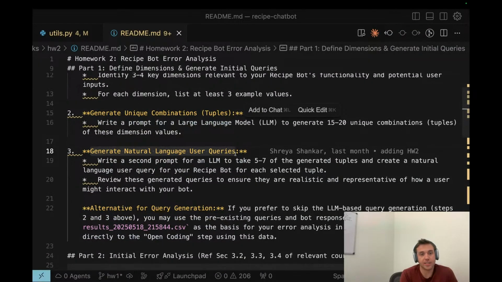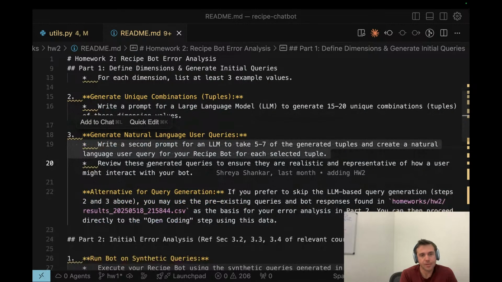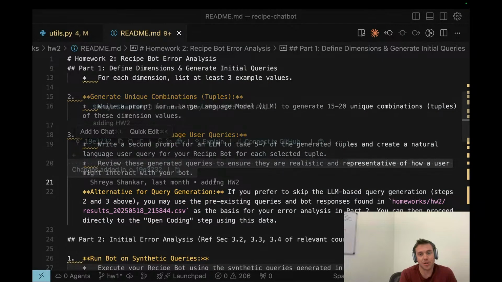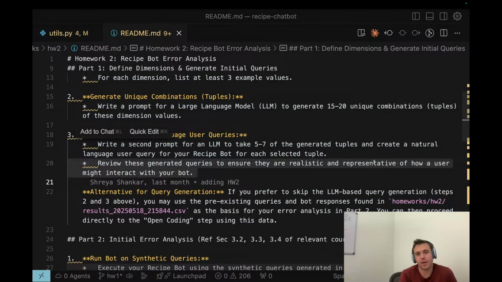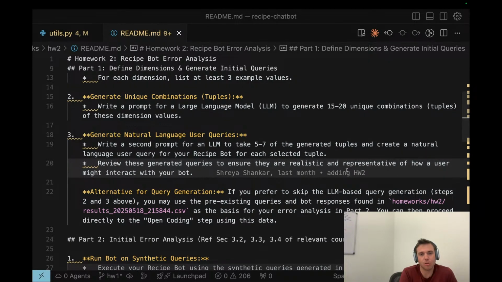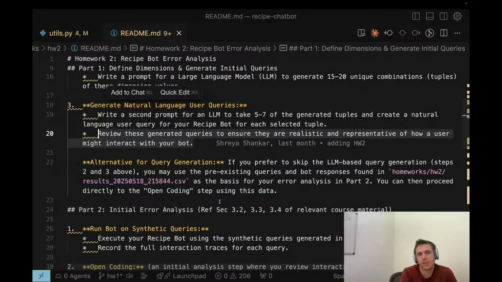The last thing we'll do for synthetic data generation is just generate the queries. There's a note here to review the generated queries to make sure they're realistic. The reality is that the LLM might generate queries that don't look like what a user would ever ask, and you want to make sure they're queries you actually want to use to evaluate your main AI system.